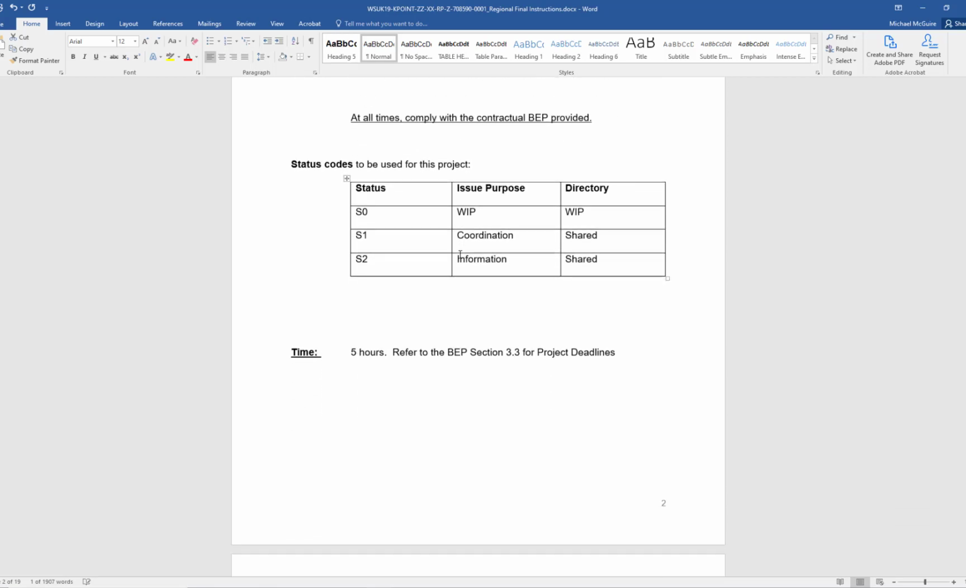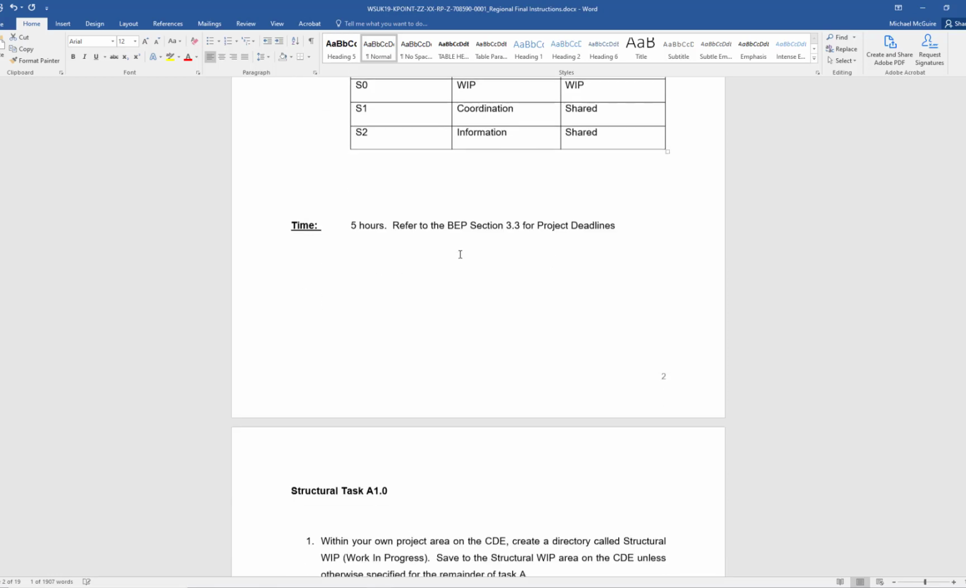Next is the table of status codes to be used for this project. Looking at the directories, anything in the work in progress directory should have a status code of S0. Anything in shared, if it's being shared for coordination, will have a status code of S1. If it's shared for information, then it would be S2. At the bottom, it's a 5-hour task. Refer to the execution plan, section 3.3 in this example, for any project deadlines.